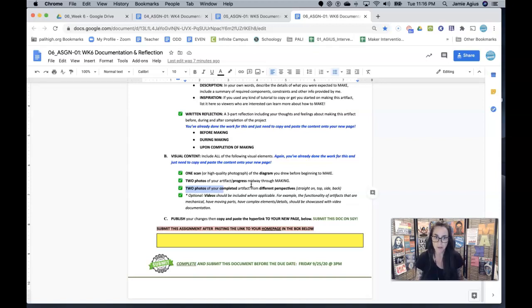And I would like you to get it from different perspectives. So especially if it's something that's 3-dimensional, it can be cool to see what it looks like all the way around, from the top view or maybe just from the front view. But I do want you to get a couple of different perspectives. Videos are optional because I don't think they're always necessary.